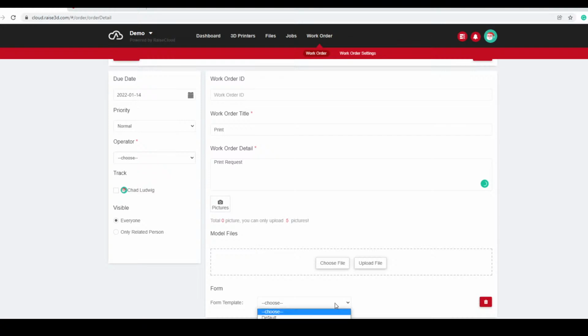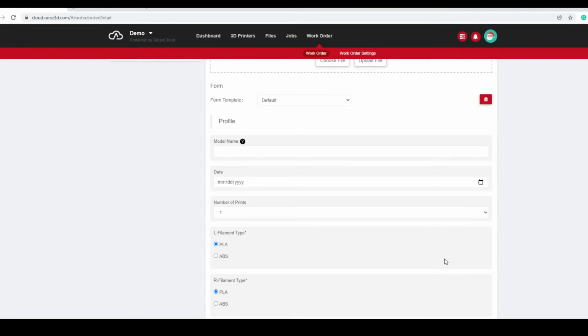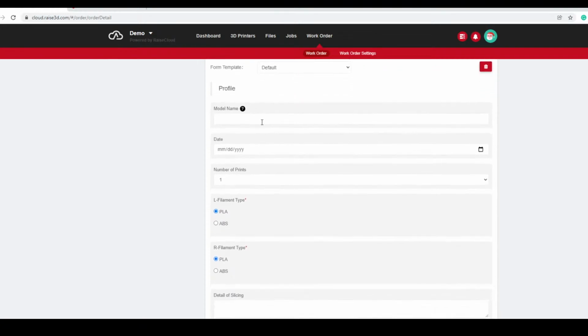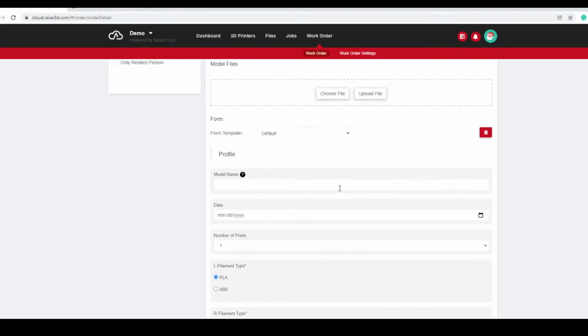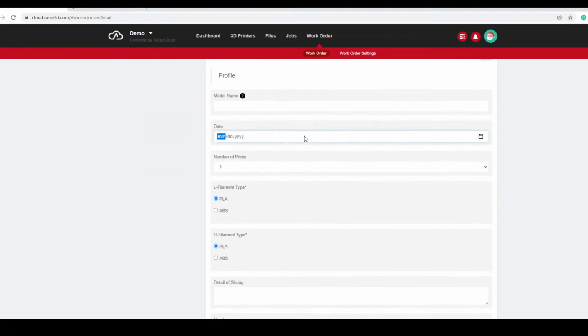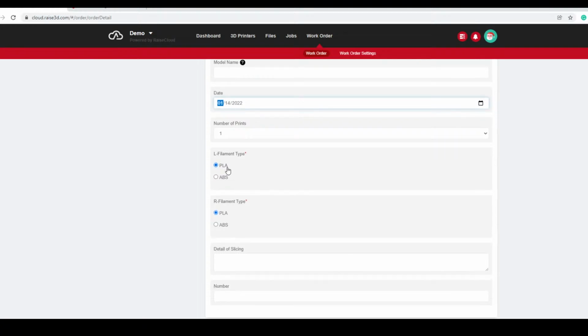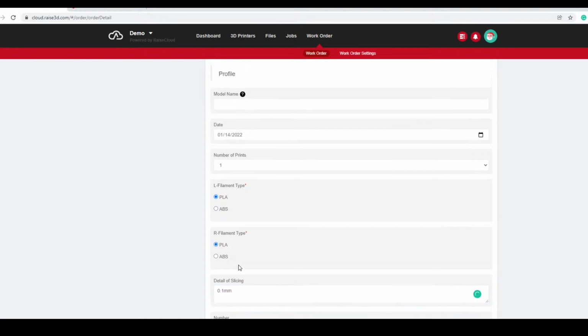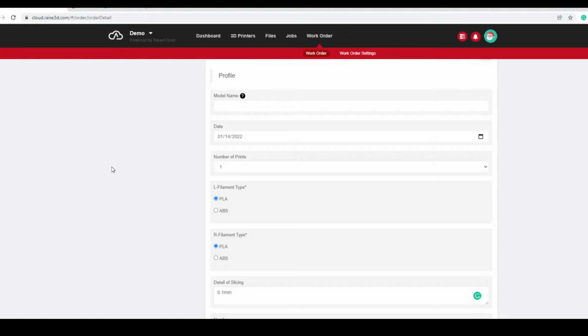And then more importantly, we want to go with a form template. I still have just the default one in here, but these can be customized, so I'll get into customizing one a little bit later. But the form template basically just lays out all of the information that we would want for any given work order, and I don't need to fill everything in here individually in a work order detail. I can just follow these formats. So if you're looking at having print done today, we want one print done out of a PLA material, the right material type, details of slicing, 0.1 millimeters, and then the number here as well, just as a default. We already have the number of prints here, so we'll leave that.